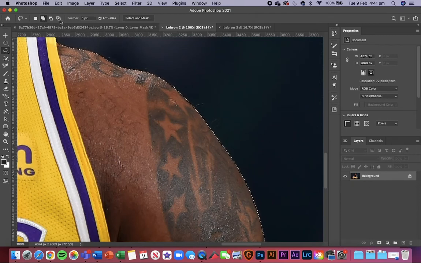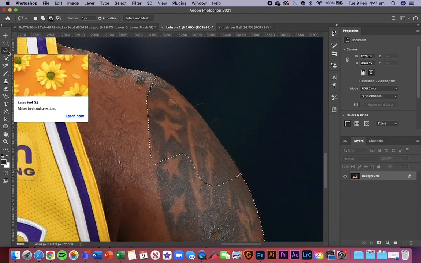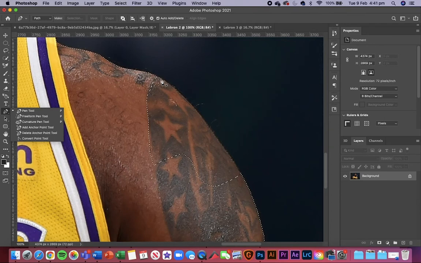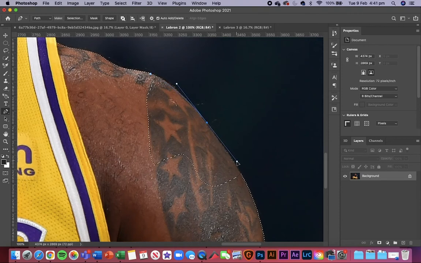So say the depth of field wasn't as good, and say a part of his arm had just been missed out like that, right? So that had been missed out. You can use the pen tool because it's quite a big chunk. Then use the pen tool like that, hit, drag, hit Alt, complete it. I will be explaining more about the pen tool later on.